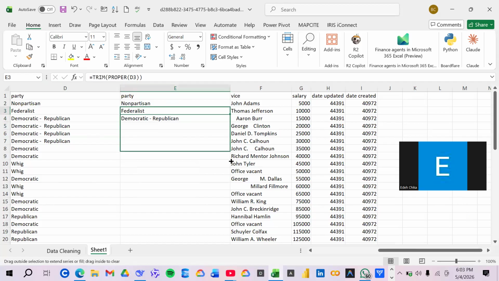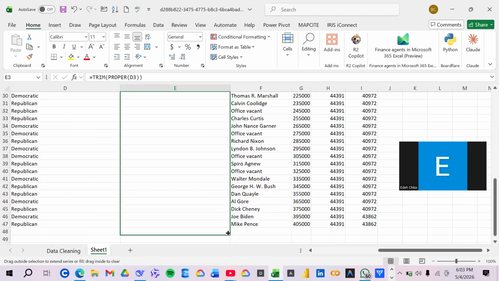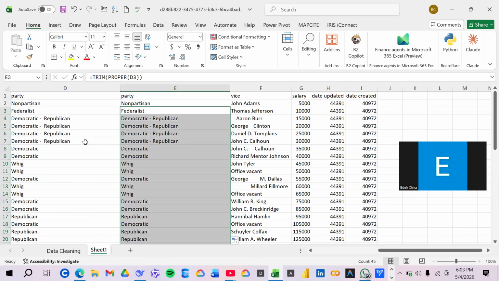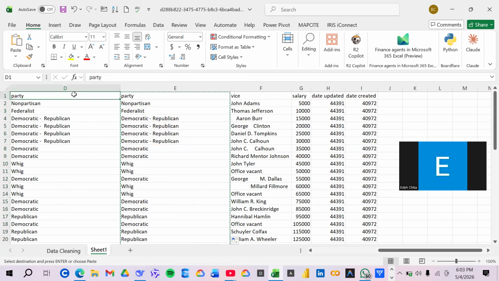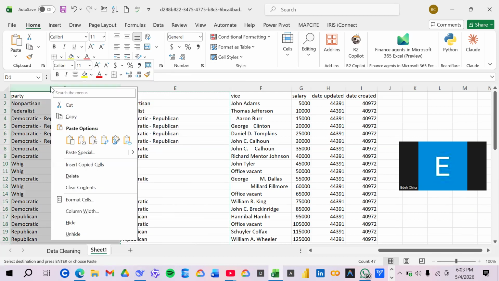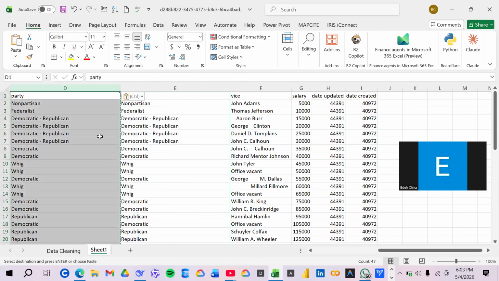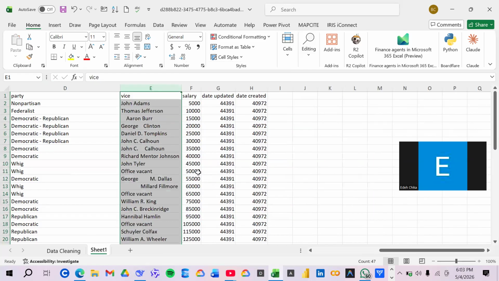So I've done this. The next thing I do is drag. When I drag it here, see, everything is okay now. So what I do is I copy this and paste it as value. I delete this one because I don't want to have two of the same column. So I've deleted this one.